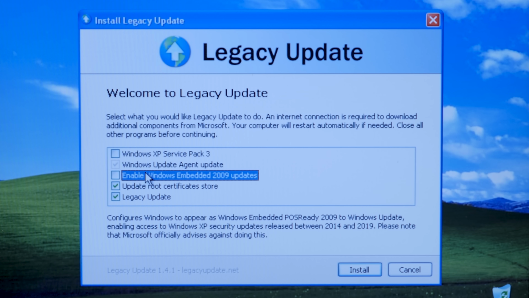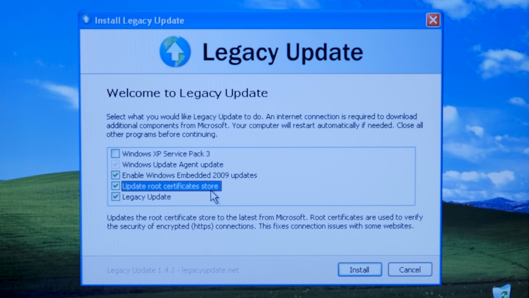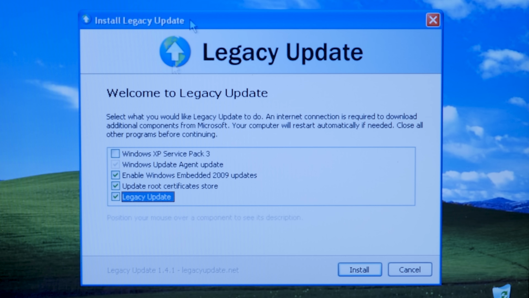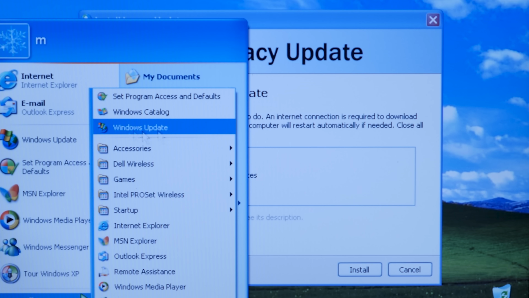What's really cool is you can enable Windows Embedded POS Ready 2009 updates. You can also update the root certificate store, which you probably want to do, and you can get Legacy Update itself, which, I mean, you definitely want to do if you intend to use this program to its full potential. What this does is it will replace the Windows Update link here in the Start menu with one that says Legacy Update, and then you'll click on that, you'll go to the Legacy Update site, and you can download all the updates from there, just like you could on Windows Update before.